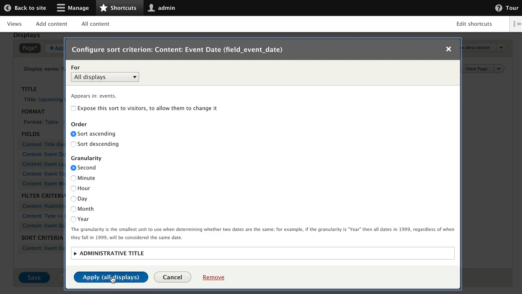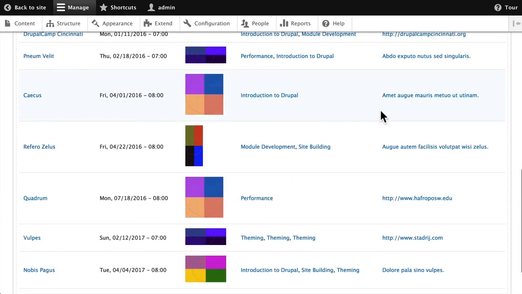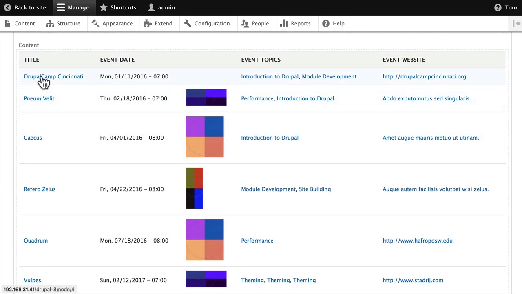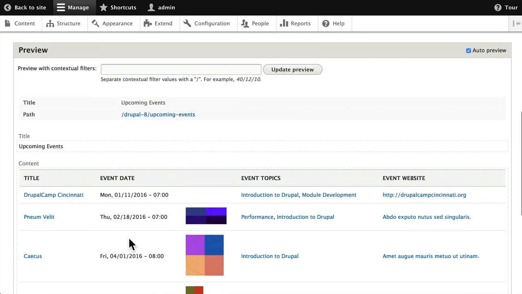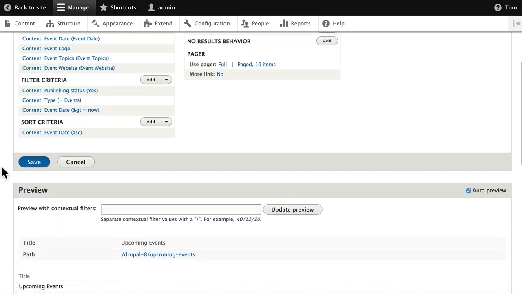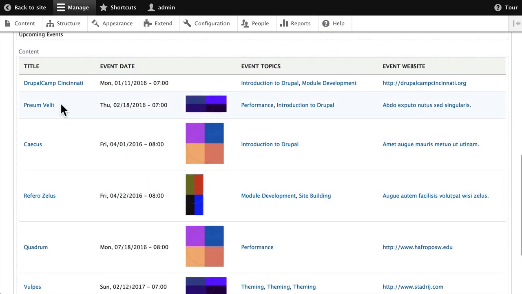Click Apply. And now that we've updated our events and we've set the sort criteria correctly, you should see a listing that looks something like this. All of the events that are coming up in the future listed in event date order. And indeed, that's what I'm seeing. Make sure you click Save before we move on.